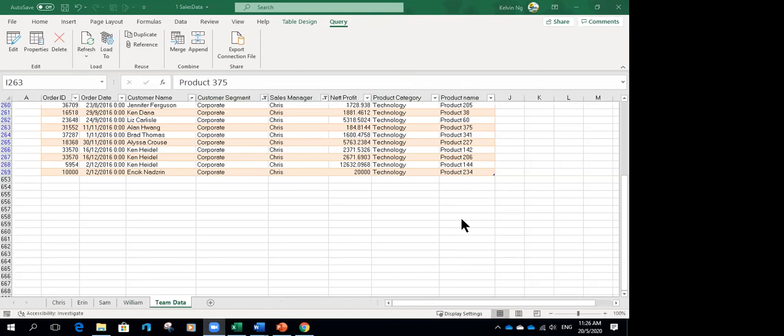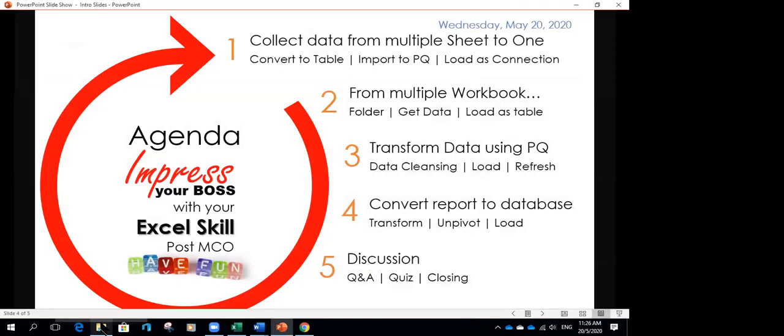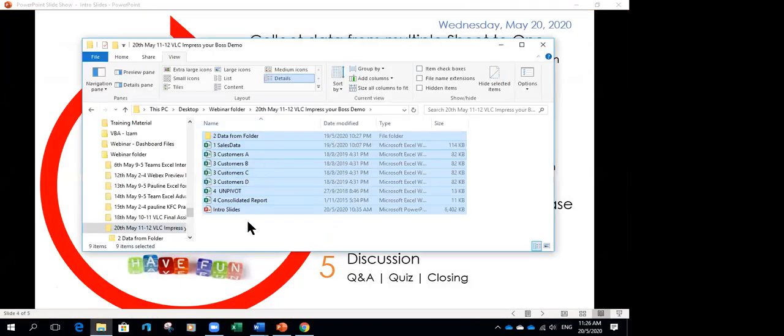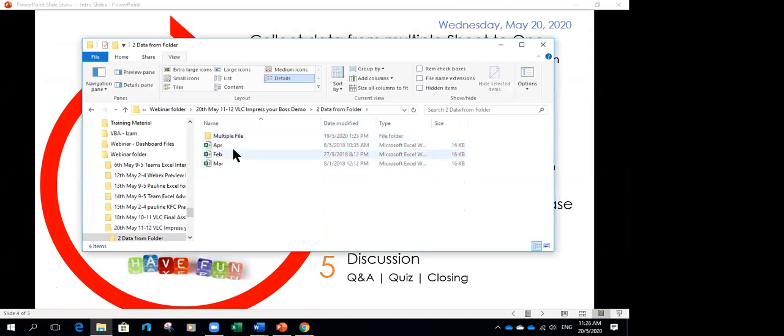Now there's more to come. The situation I'm using now is that it's coming from 4 different worksheets. But let's just say it's not coming from 4 different worksheets. Let me just close this file. I'm not going to save this. It's coming from a folder. So it's coming from a folder, and this is number 2, the second demo I want to work on. So I have like February, March, and April outside here.